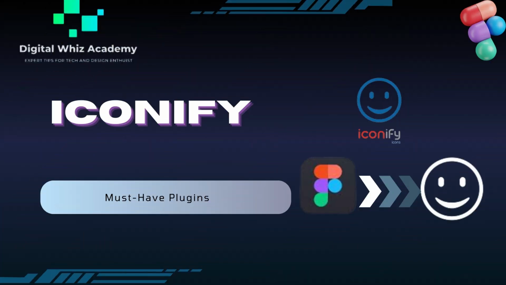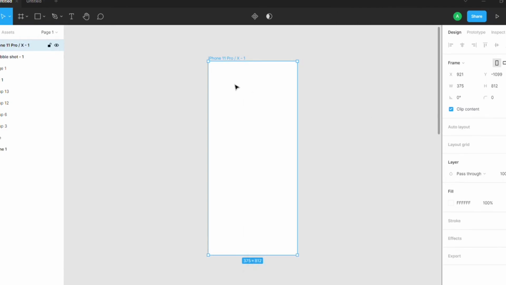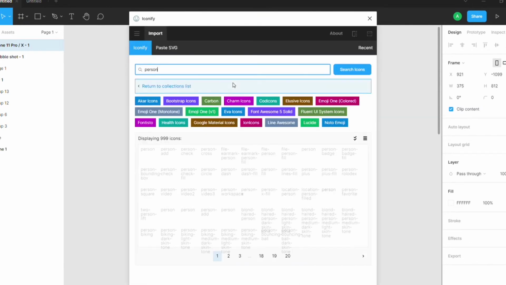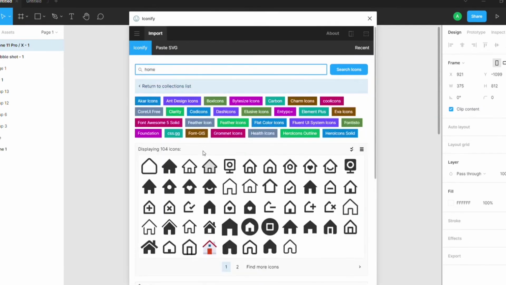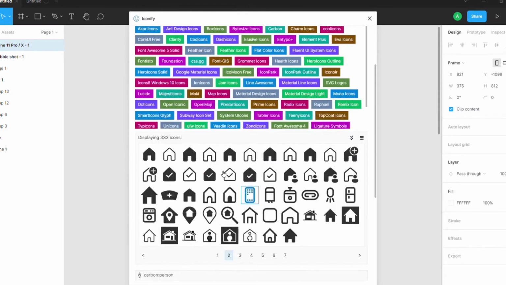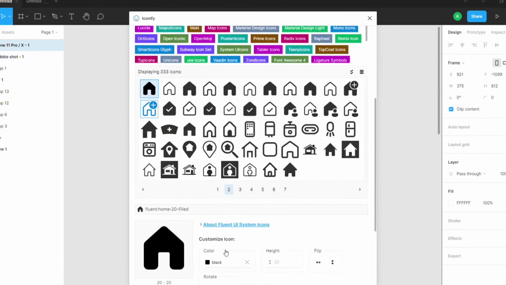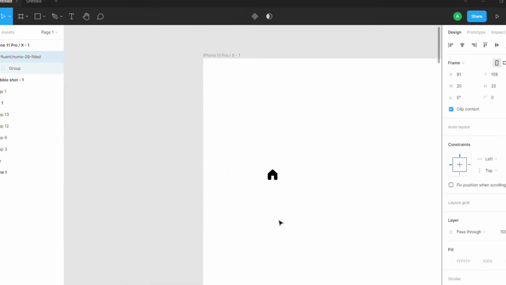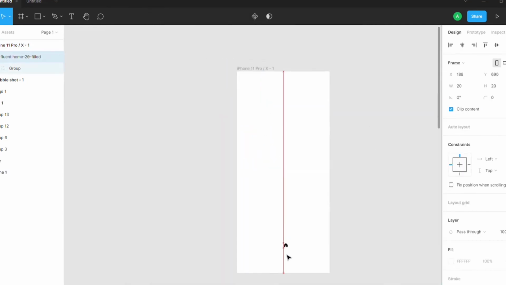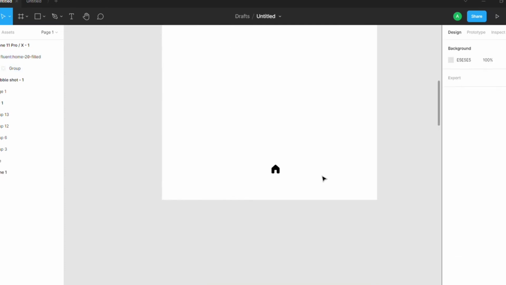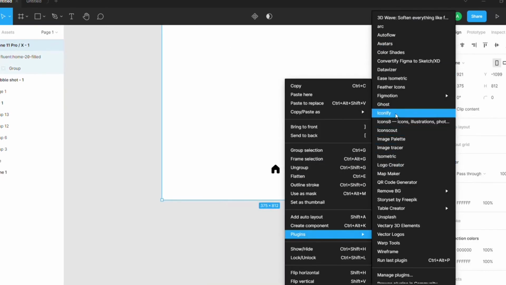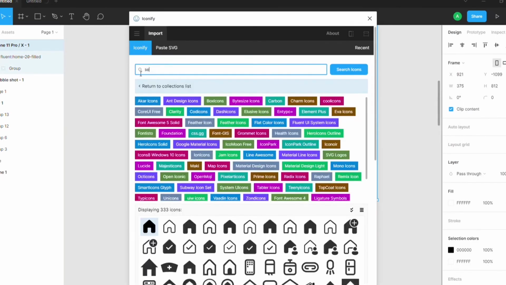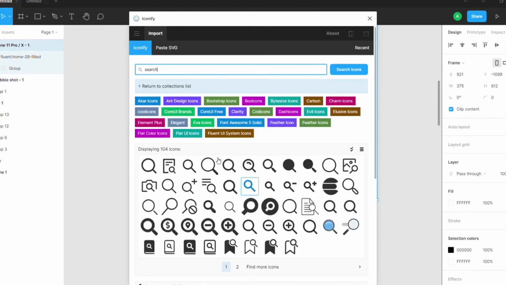Iconify. Dear friends, last but not least we have Iconify. If you need icons, this plugin is your go-to resource. Iconify offers a vast library of icons from different sets, including popular ones like Material Design and Font Awesome. The beauty of Iconify is its simplicity. Just search for the icon you need and insert it into your design with a click. It's perfect for those times when you need to add visual elements quickly and efficiently.